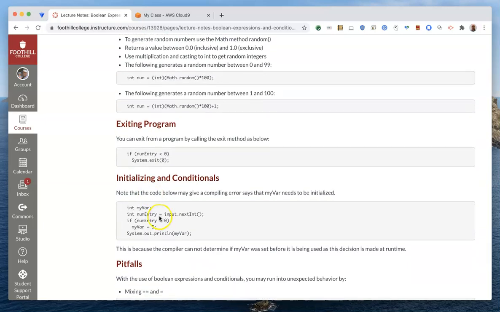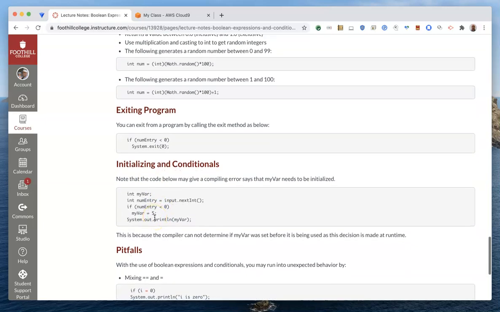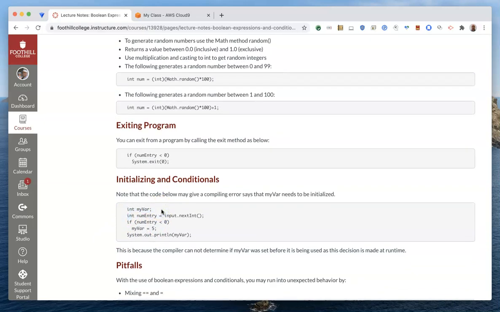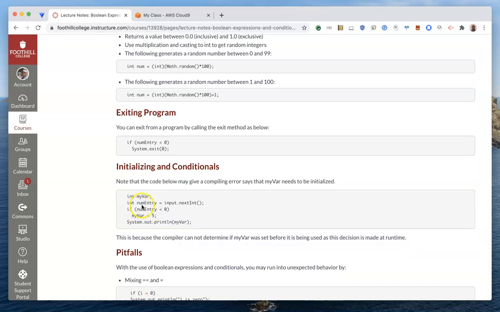One of the things you should be careful about, and a warning that you might get when you're compiling, has to do with initializing variables within conditionals. So in this example, you have a variable called myvar, and that has not been initialized. Then you read a value from the outside, from the prompt, and you set it to some variable called numEntry. Based on that decision, you do a conditional. So if the entry is negative, then you initialize myvar.